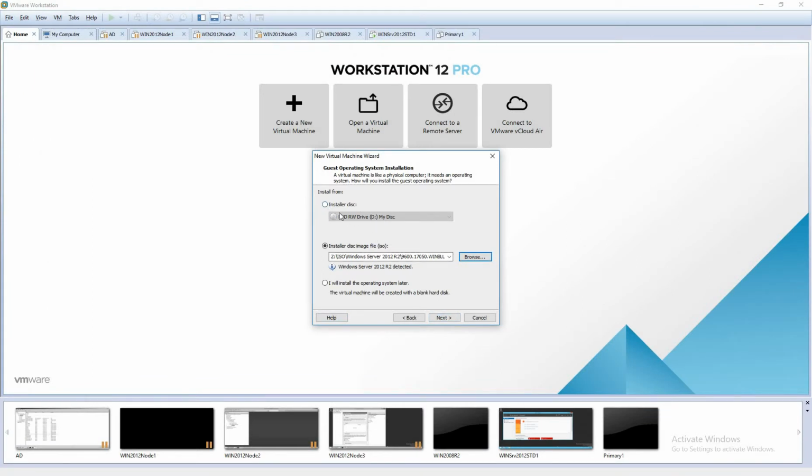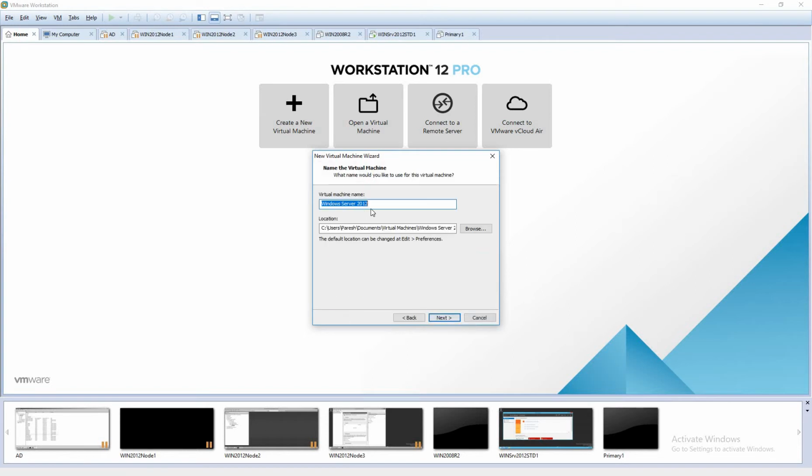Install from disc: if you have a Windows disc, you need to insert it into the drive and select this option, and the OS will install from the drive. If you have an ISO image, you need to select this option. If you don't want to install the OS right now, you can just create a virtual machine with parameters like how much memory to give. It's hardly a few seconds task, and for that you choose this option. Once you select the ISO image, click on Next.